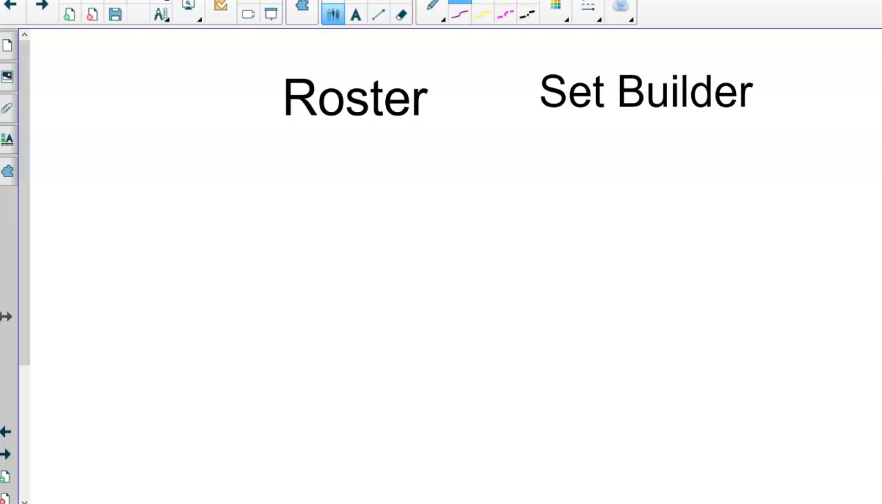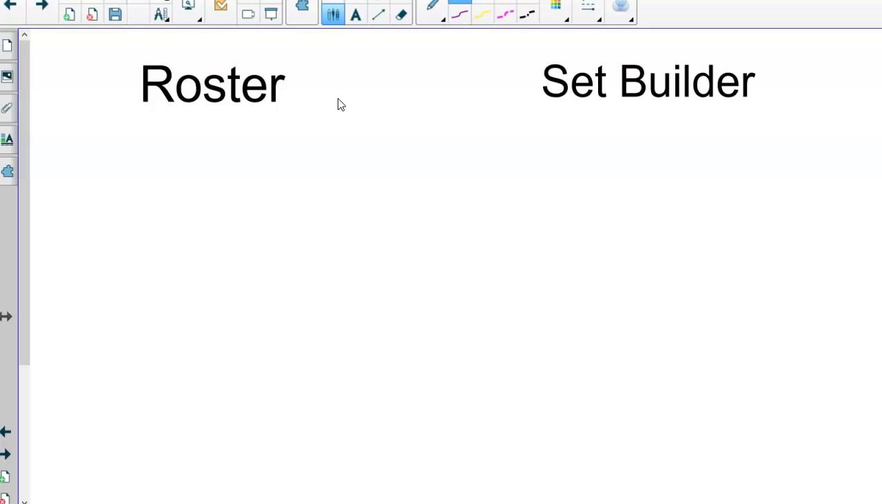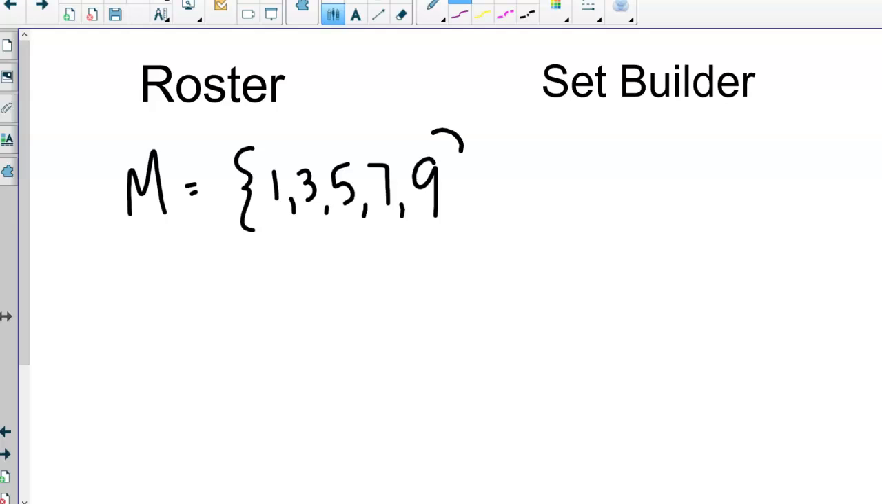But we're working with sets today, and there's two different forms. There's two different ways that you'll see sets written out. Sets of numbers can be written in roster form, or they can be written in set builder notation. Roster form is something you're used to seeing. You would have a set, we'll call it set M, and set M is going to be equal to these numbers. We would say like 1, 3, 5, 7, 9, and just that set of numbers.